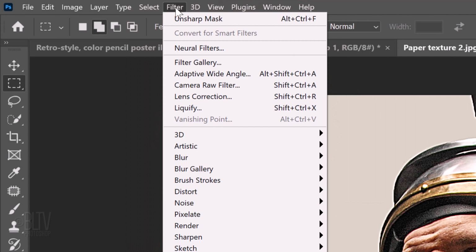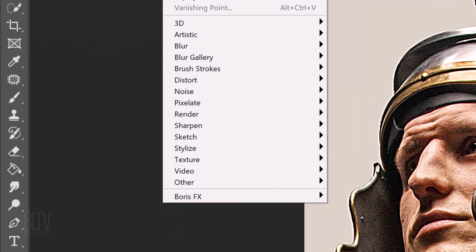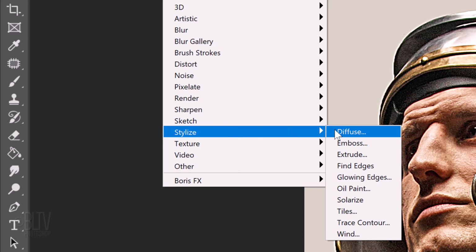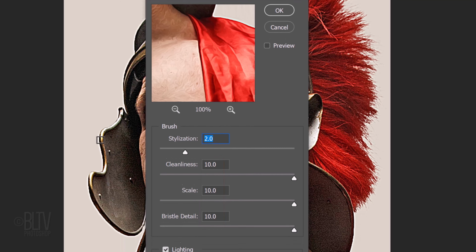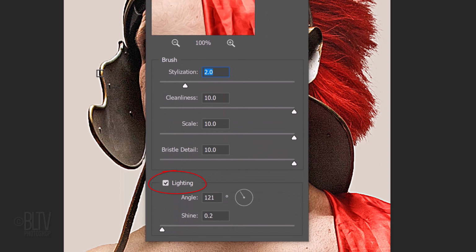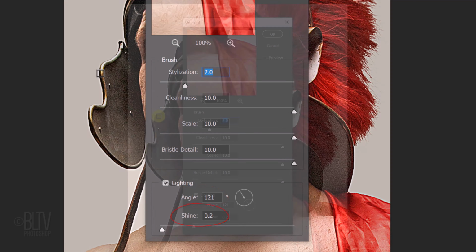Go back to Filter, Stylize, and Oil Paint. Make the Stylization 2 and the Cleanliness, Scale, and Bristle Detail 10 each. Check Lighting. Make the angle approximately 120 degrees and the shine 0.2.